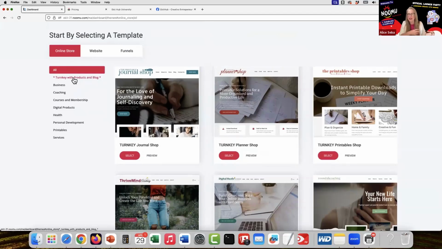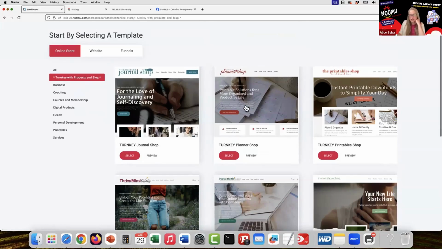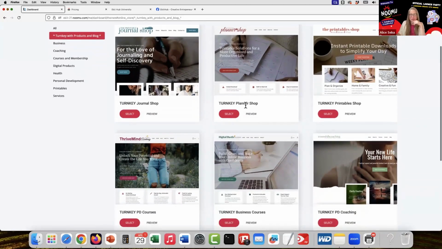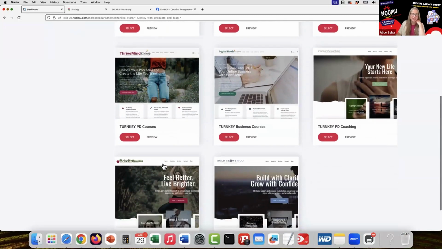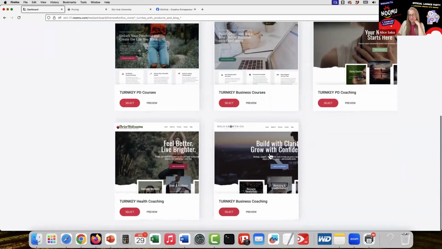And you can see everything in action, how the product is set up, how everything is set up, and just customize it for yourself. So we have a journal shop. We have a planner shop. There's a printable shop. Because there's only a little bit of space, I shortened personal development to PD. Otherwise, it was going across the screen on smaller monitors. This is personal development courses. There's business courses. There's personal development coaching, health coaching, and business coaching.